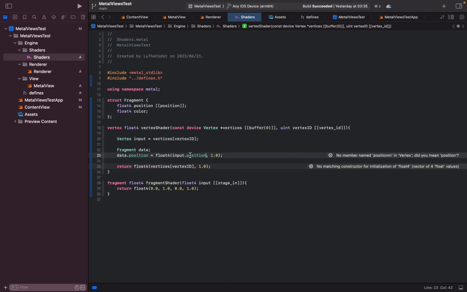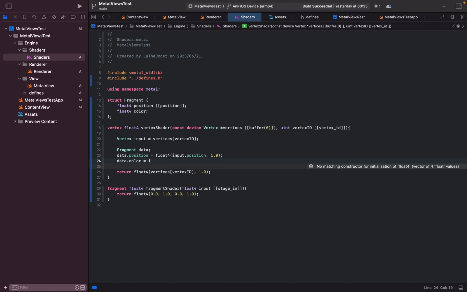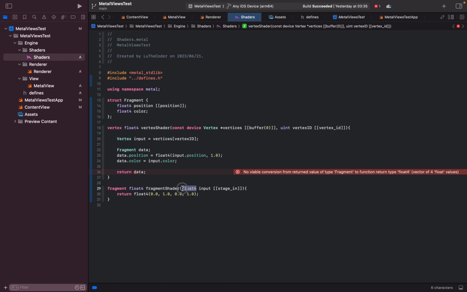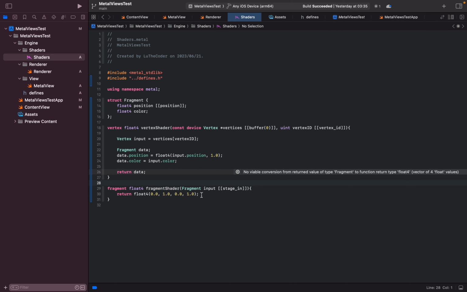This one passes in X, Y, and Z, and then this fourth one we're just hard coding to be equal to 1. All right, so after that we need to also populate the data for the color, and then we're gonna simply set that to input.color, and that is essentially it. And then the return type now simply changes to that data that we want to pass onto the fragment shader, and now the fragment shader has to take in that new data type, which is of type fragment, as our input, and then all we gotta return here is essentially the data color, right? The input.color. So we can simply say input.color like this, and that should work.